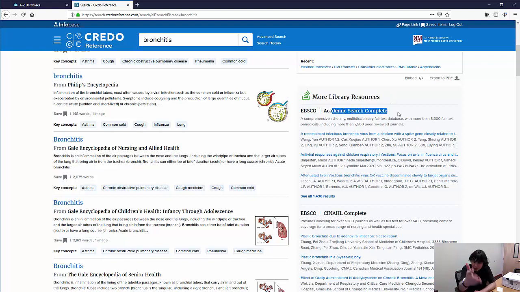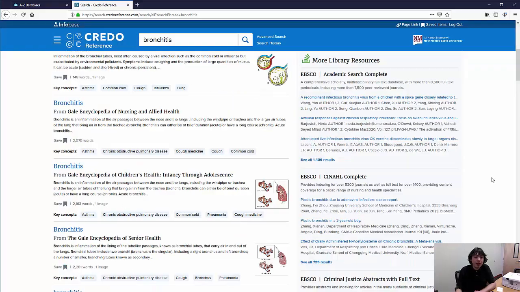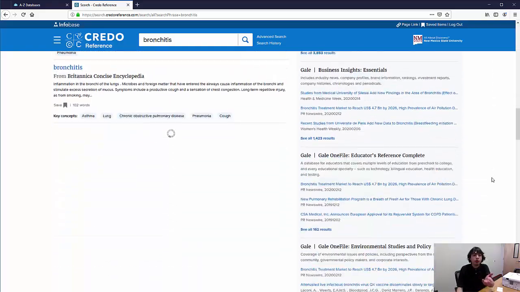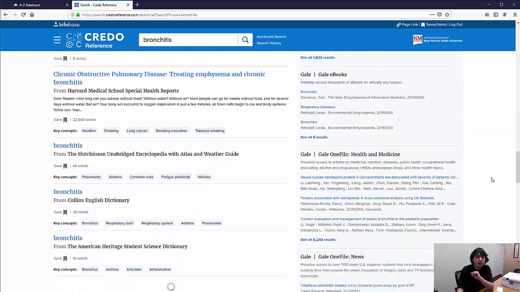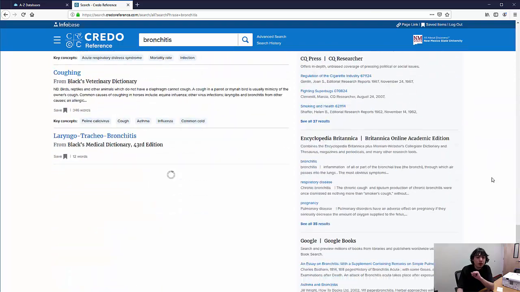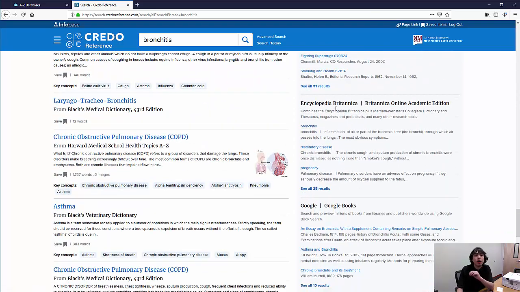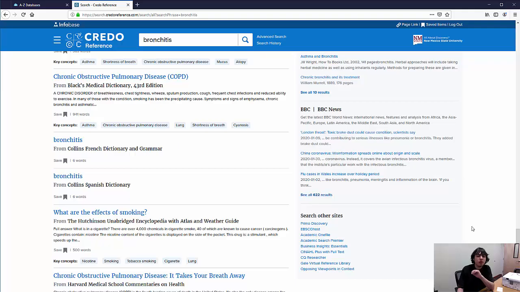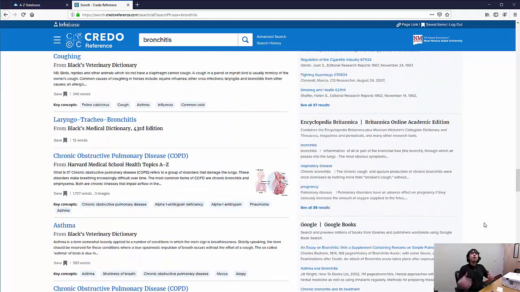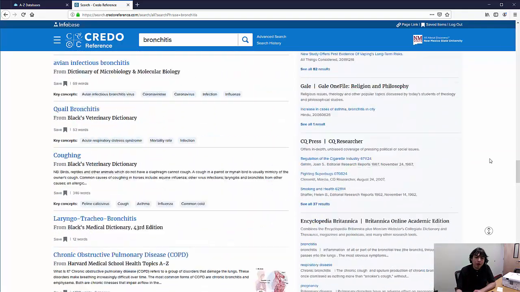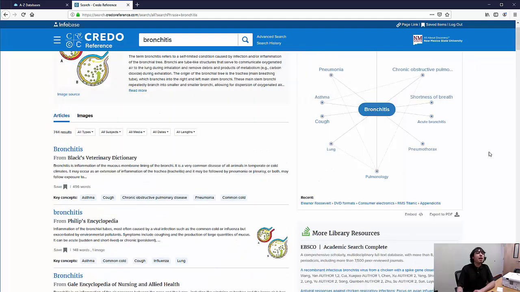So we've got results from Academic Search Complete, where we were just at. Also, if I scroll down, there's results from the Gale encyclopedias, and also, let's see, CQ Researcher, Encyclopedia Britannica, Google Books, BBC News. All these interconnected results are right there on that right sidebar. But anyway, let's go back to the main results.